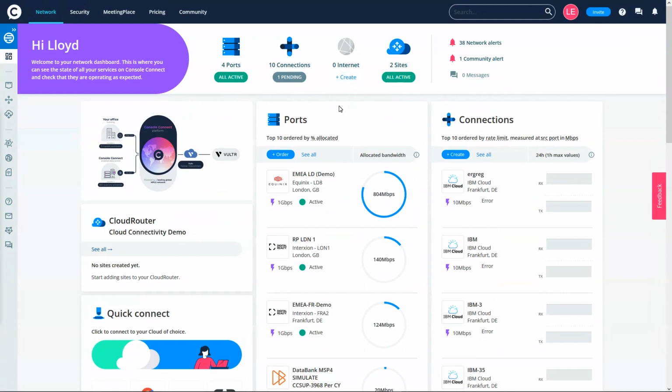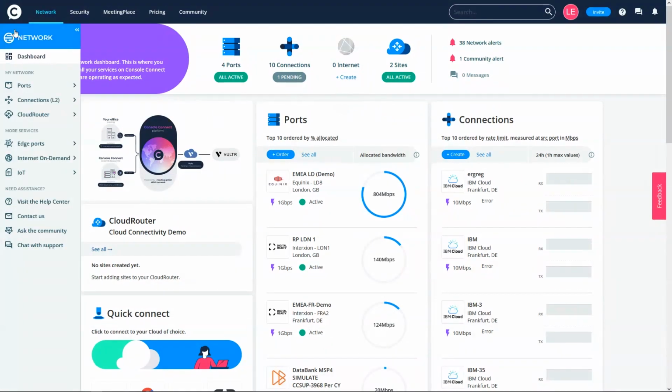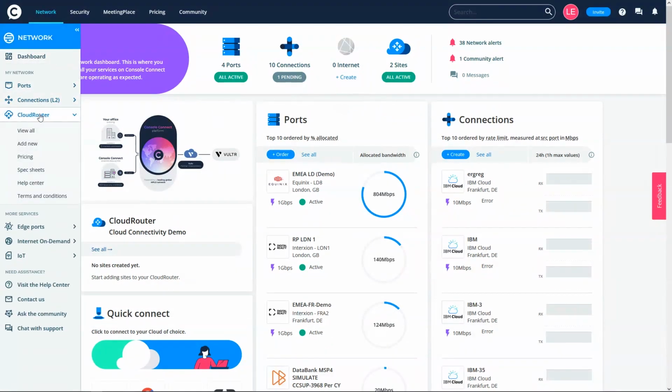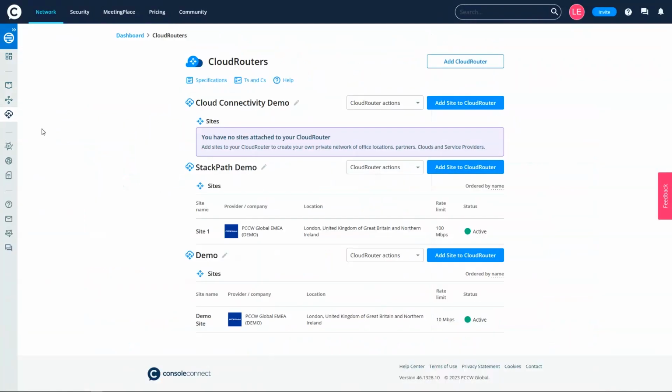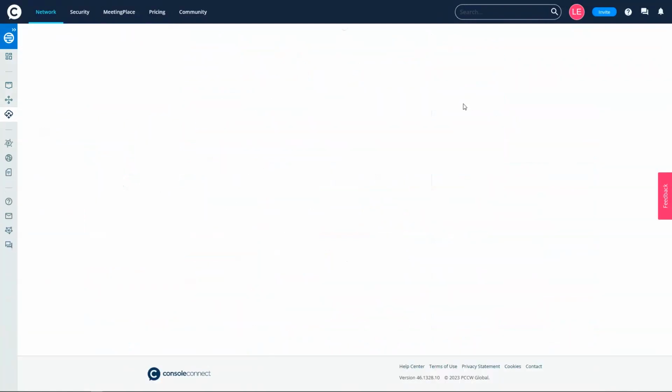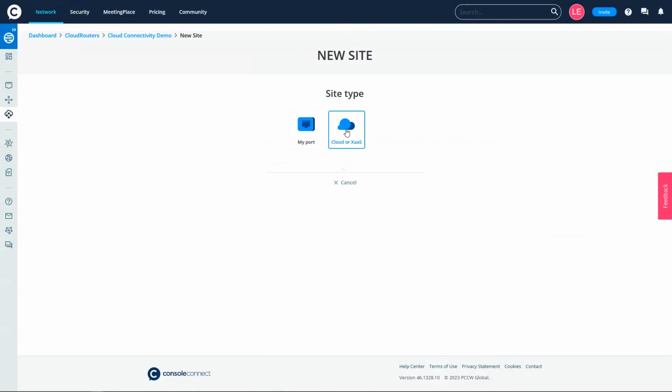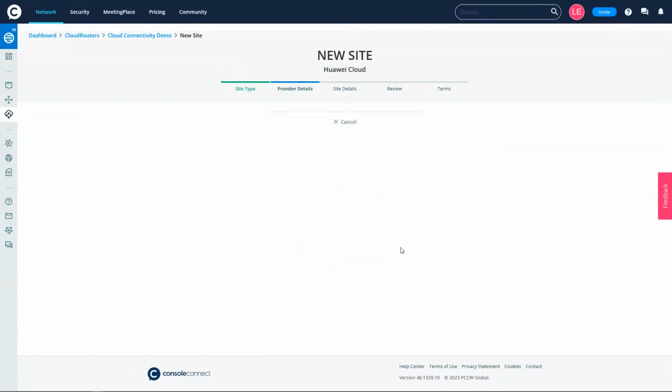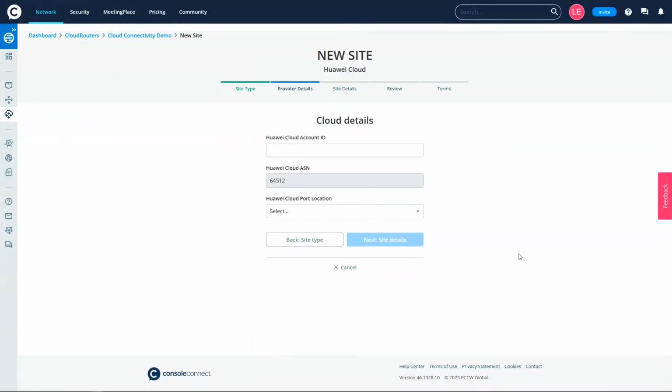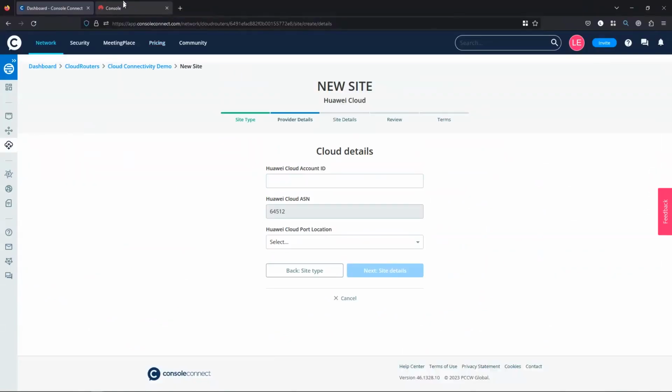From the dashboard, go to the menu, then CloudRouter, then View All. Then click on Add Site to CloudRouter, select Cloud, and select Huawei. Over here, you need to enter your Huawei account ID. For that, you need to head over to the Huawei portal.